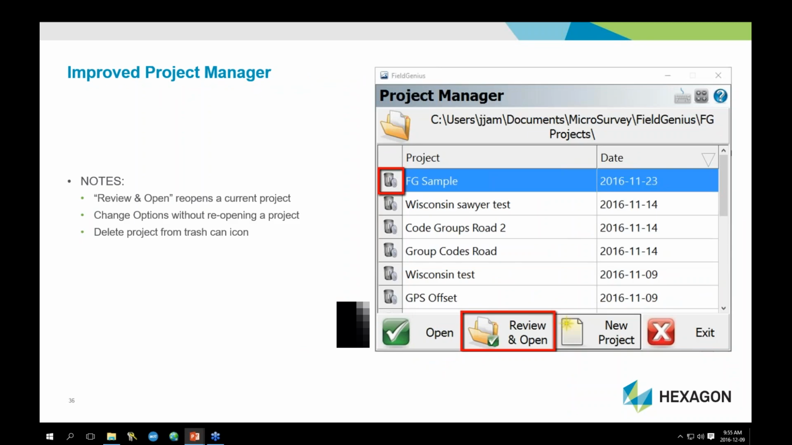Other than that, yeah, the rest is pretty straightforward. It's very similar menus to what you're used to. Our project manager, we've made a couple of small changes here. Most notably, you'll notice that the delete option is no longer on the menu toolbar. It is an icon right next to the project name.